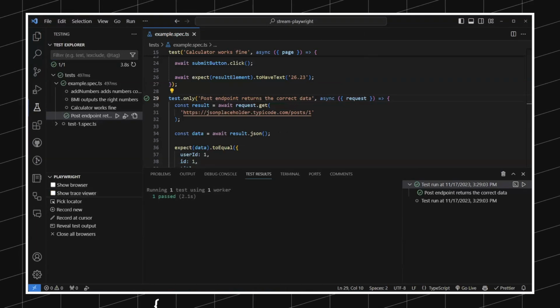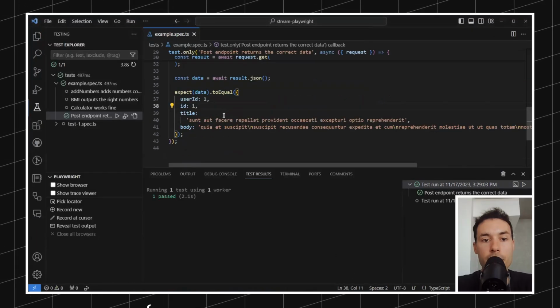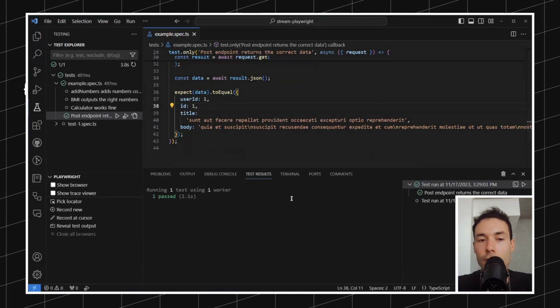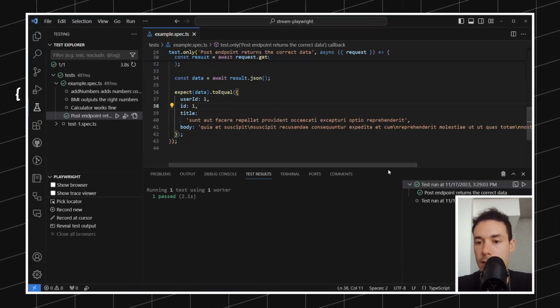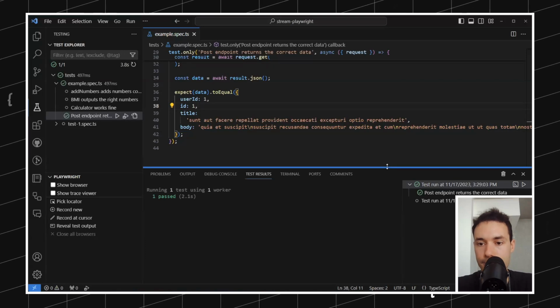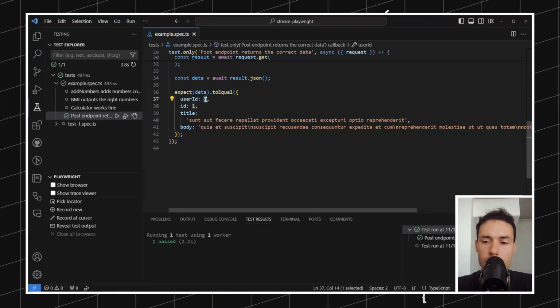I'm not going to show the browser for now. Cool. But if we change this, imagine that now you are updating your server and something changes. And I'm just going to mock this being wrong.